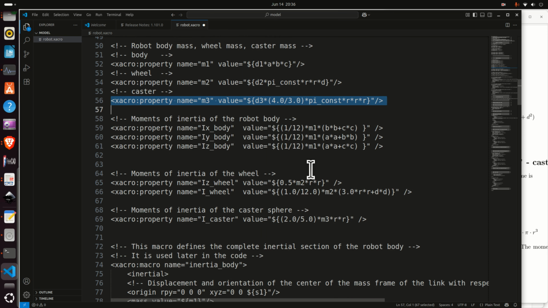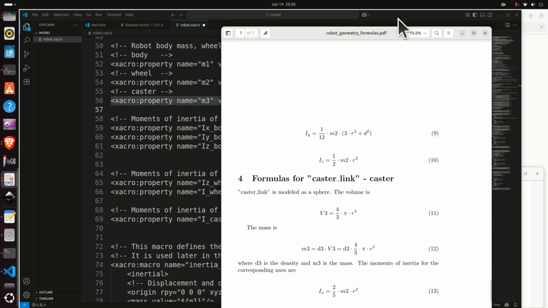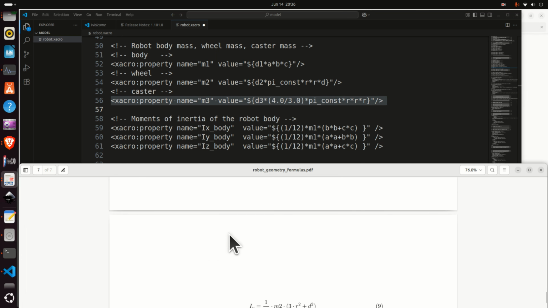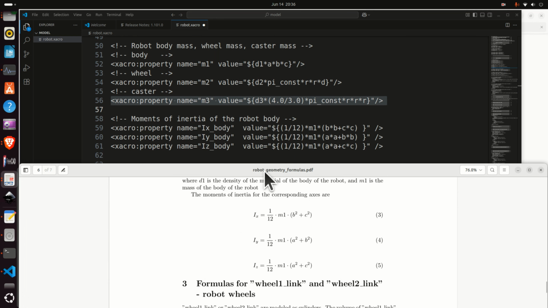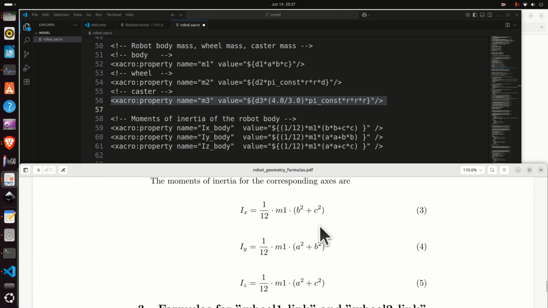Next, we need to define the moments of inertia of the robot body. Again, we are using parameters. So let's start with the robot body. Let me actually move this like this so you can see it. Maybe like this, it's better. Okay, it's much better right now. So what is a robot body? Well, a robot body is a box, and we need to define the moments of inertia for the corresponding axes. We have Ix, Iy, and Iz.